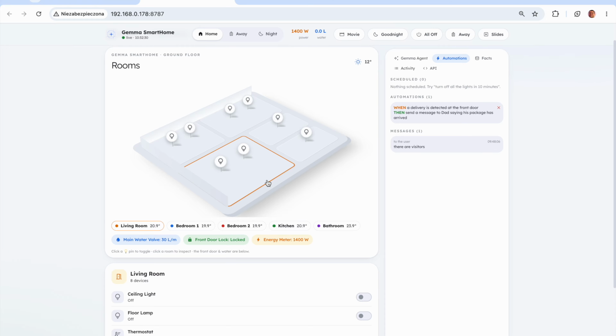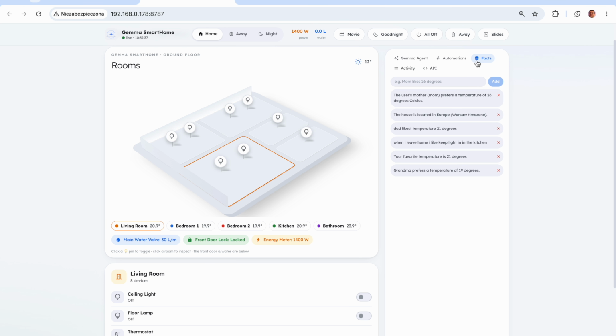Yeah, how amazing is this? So one of the things that I have added to it is the facts. This actually understands my habits, and it will be learning as we go what I like. So for example, it knows that grandma prefers a temperature of 19 degrees. So let's try to check out if it will remember that.